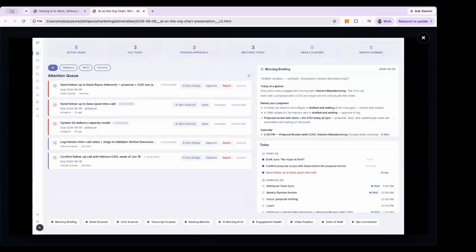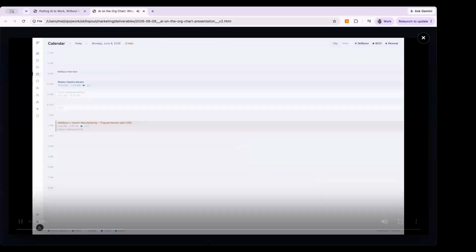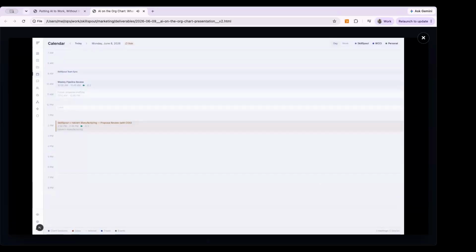Each morning, on its own, before anyone sits down, it puts together a briefing and reads through email, chat, and meeting transcripts. Anything that needs a decision is waiting here on the left in the attention queue. Take one workflow, start to finish, the sales process.